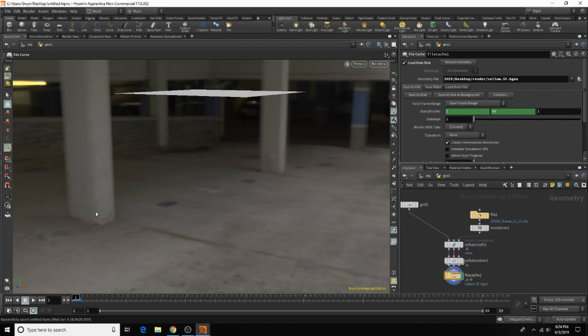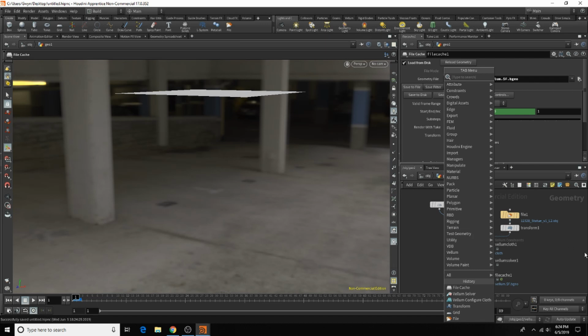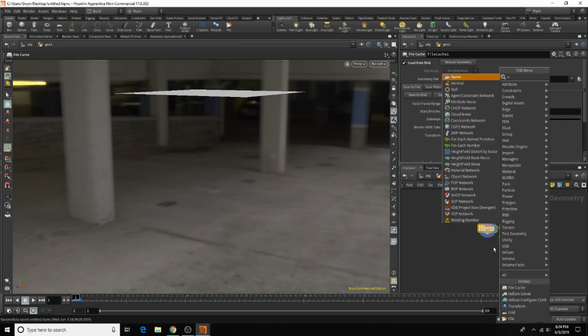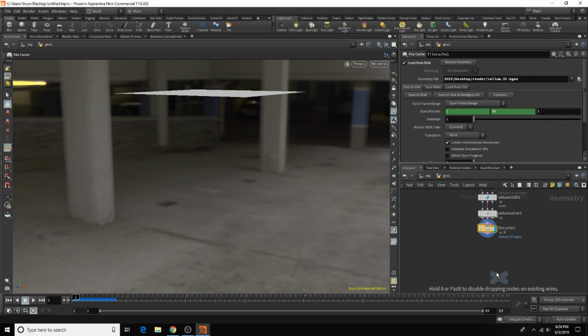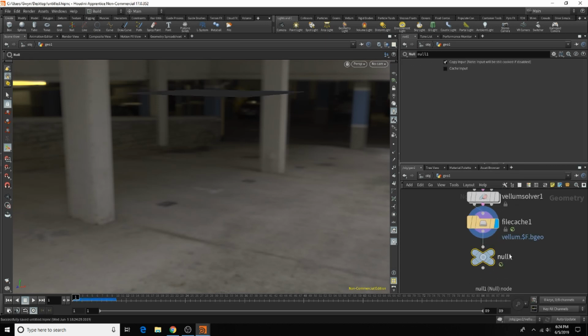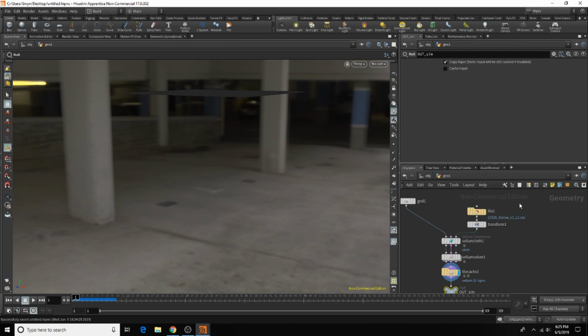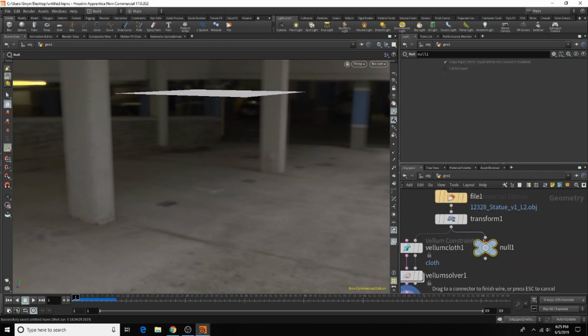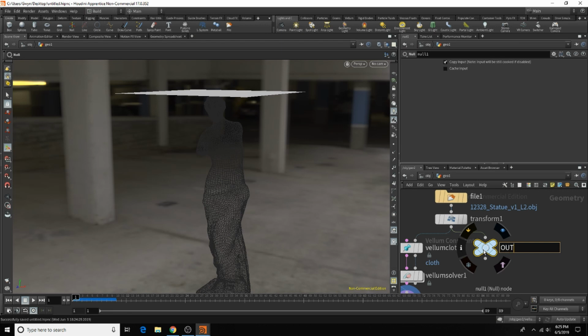So in this case, rendering this, you're only going to see the cloth. How can we put that all together so we can see not only our cloth simulation, but also our collision geometry? I'm going to get a null. Connect that with this. Call it out sim. Go up here to our statue. Create another null. Put out geo.